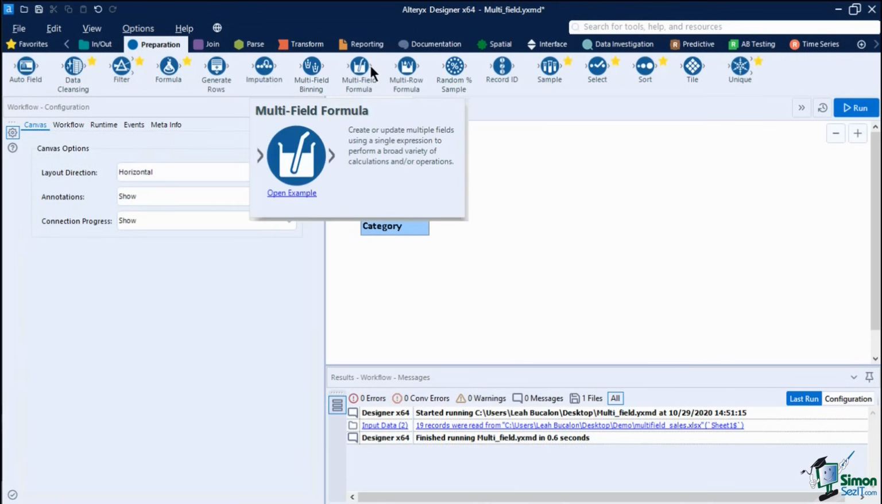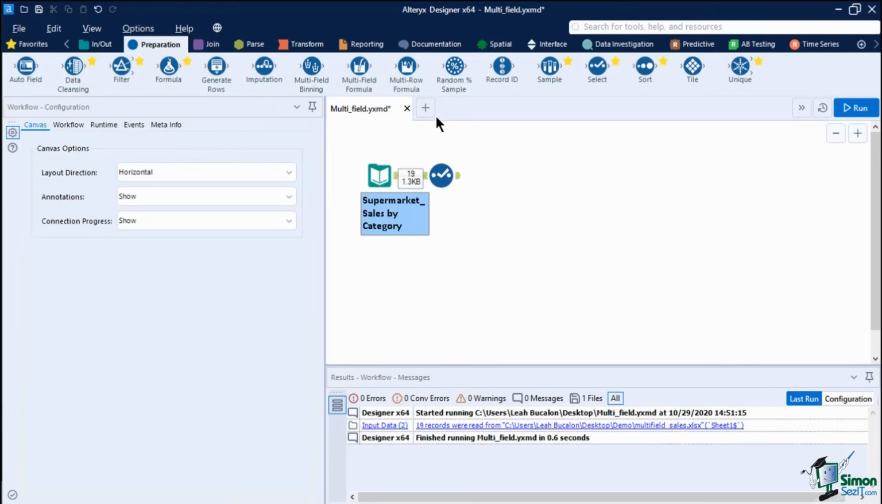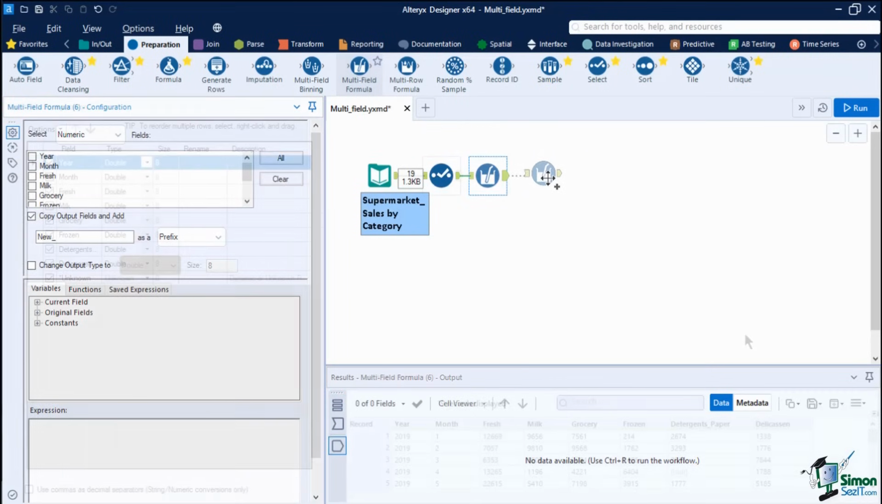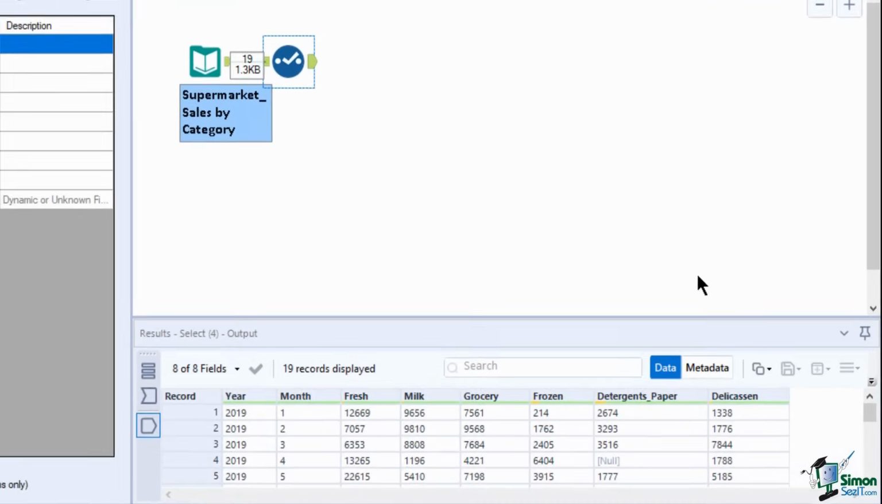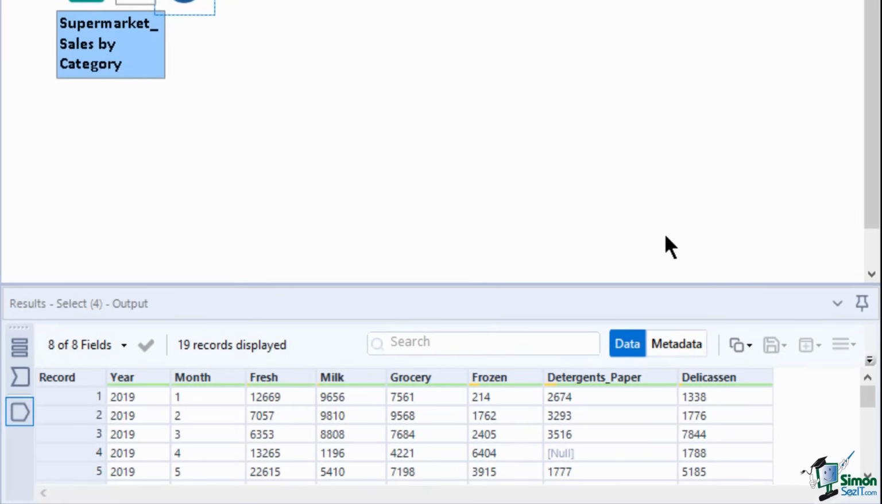This tool is used to create or update multiple fields using a single expression. The downside to it is that you can only use one function or expression per tool. If you wanted to apply 2 or more expressions using the multiple field tool, you need to add a new tool for each. Let's try this tool out on a workflow where we are preparing the categorized supermarket sales that will be used in a clustering model.